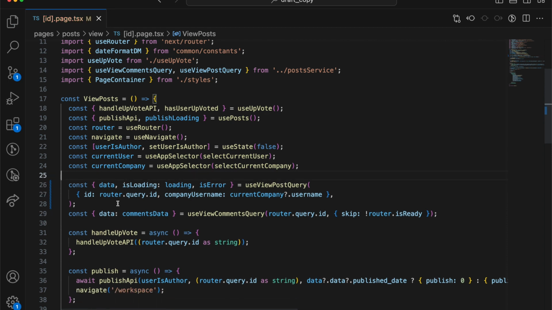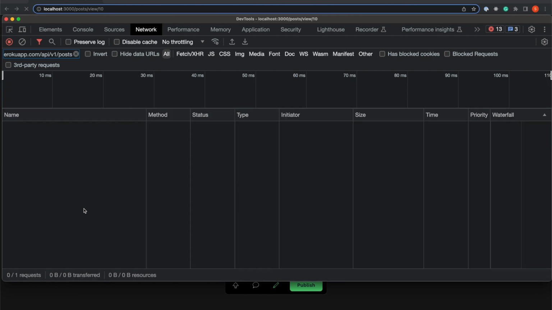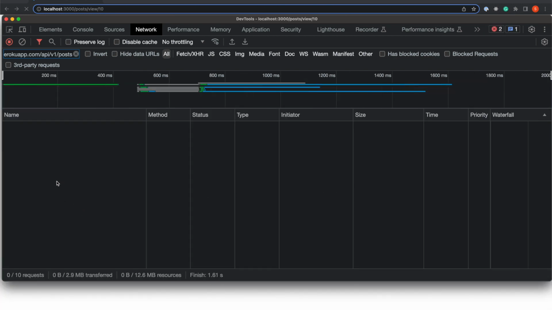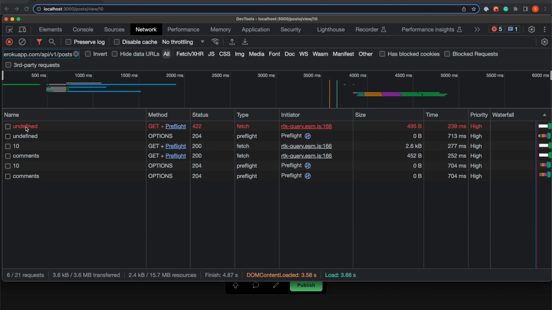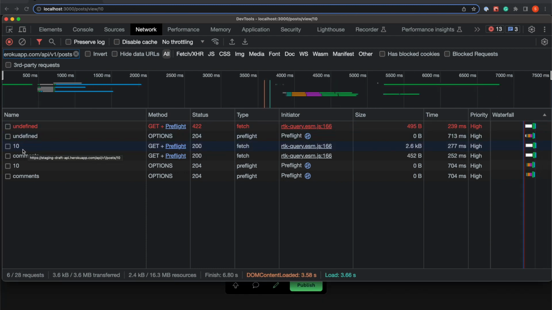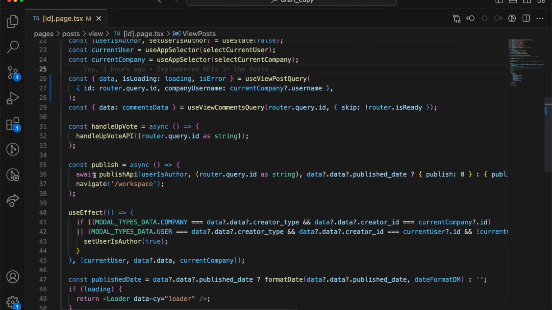As I can show you, if I visit my page and I just refresh, you can see it will make an API call with undefined value and then make it with 10. So that's the issue I'm getting. First it's undefined, then 10, so it makes two API calls and it always throws an error. To solve this issue, I'm using Redux Toolkit Query.